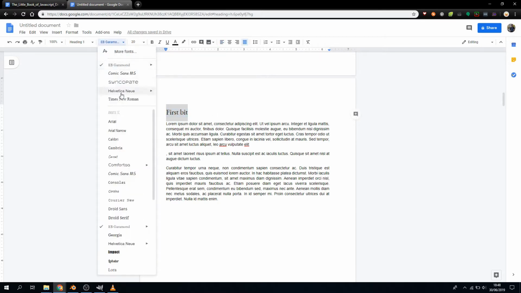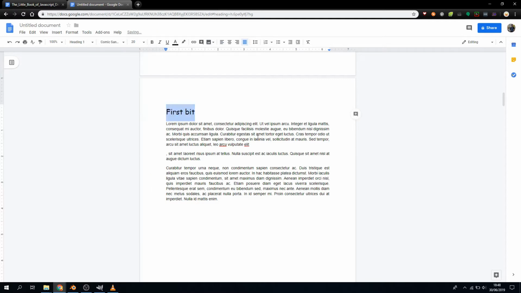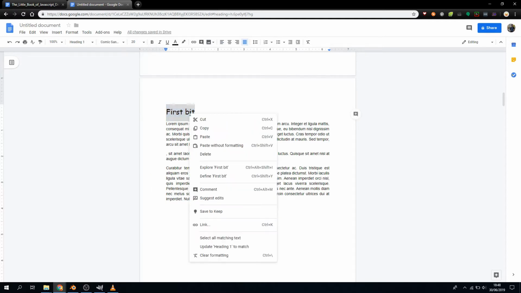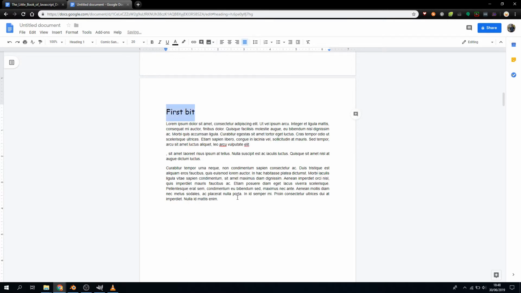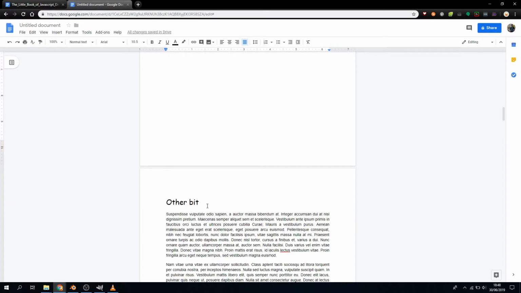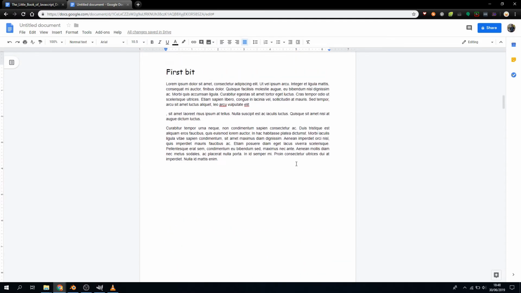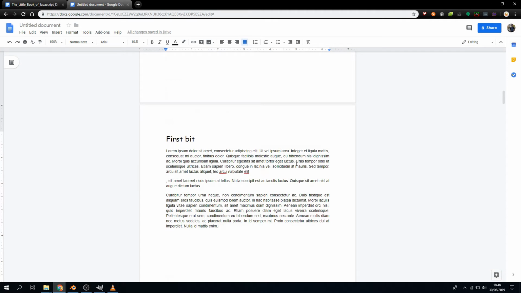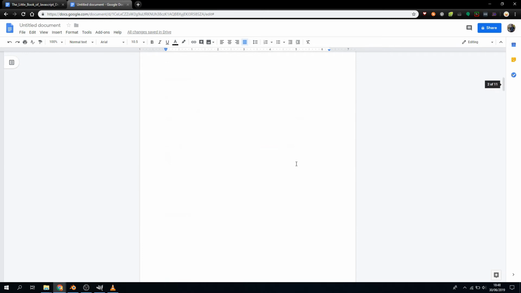Right, here's your bonus tip. Styles let you change all items of the same type in one go, so if at some point you decided that all your headings should be in Comic Sans, you can just go ahead and edit one heading, right-click and hit Update Heading 1 to match. And all the headings of the same type will get updated to match. Again, it's a simple tip, but one that many people seem to miss, so I hope this will save a lot of frustration.